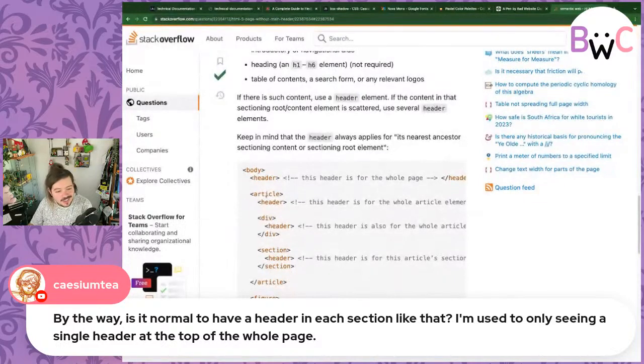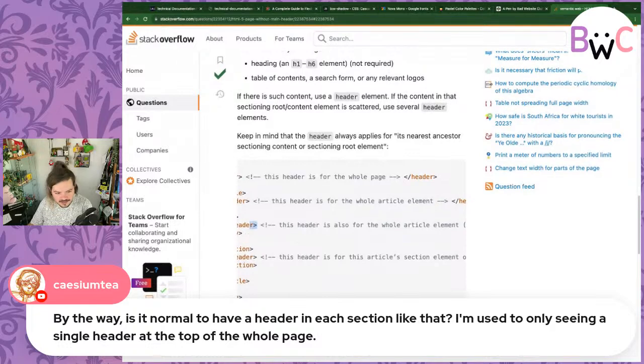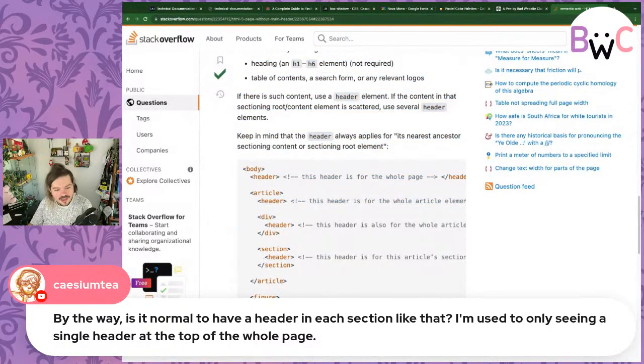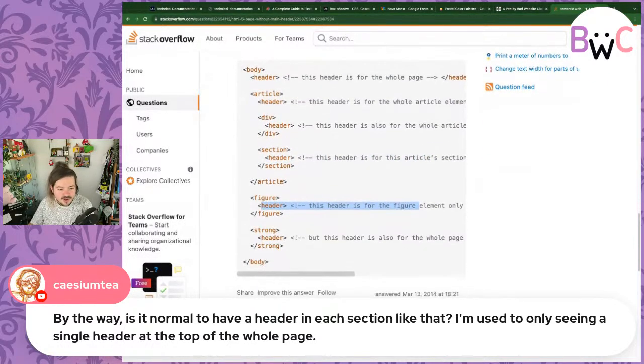Aha. So check it out, Cesium. Each section can contain a header. This header is for the whole page. This header is for the whole article. This header is also for the whole article. What? Oh, okay. This header is for the section. This header is for the figure, and so on and so forth. Okay, cool. Since these are semantic elements, they're mostly describing what it is that we find in here. So totally valid. Good to know.